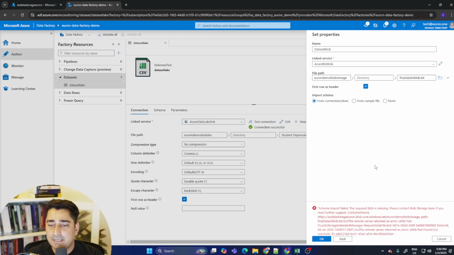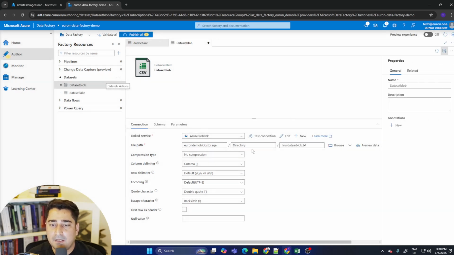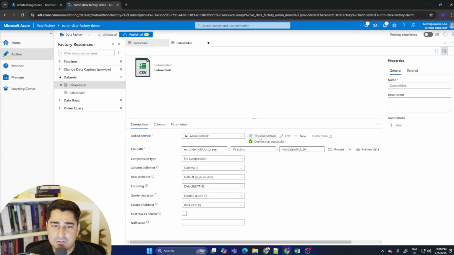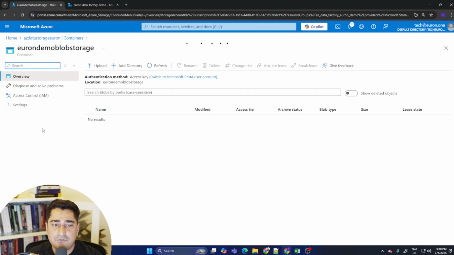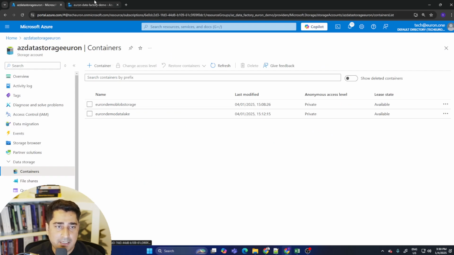So I can try to click on OK, schema import fail, none. I don't have to give any kind of a schema. First row as a header, just uncheck it. Now maybe I can try to click on test connection, and connection successful for this particular blob. I don't have any data as of now. I have to transfer the data, right?